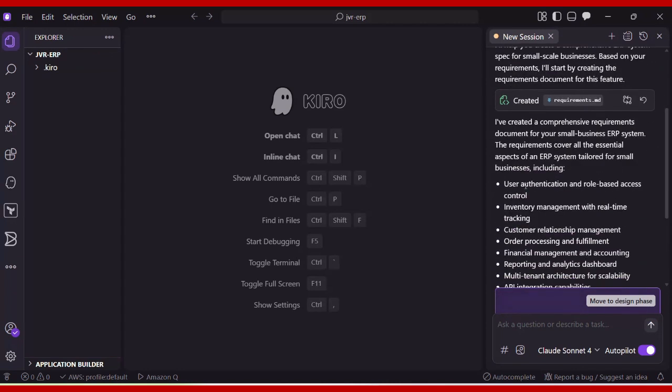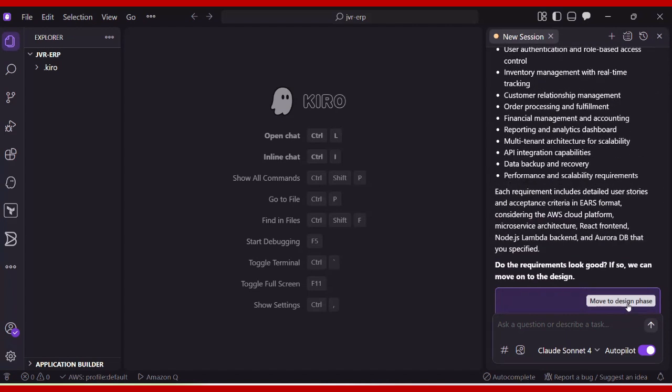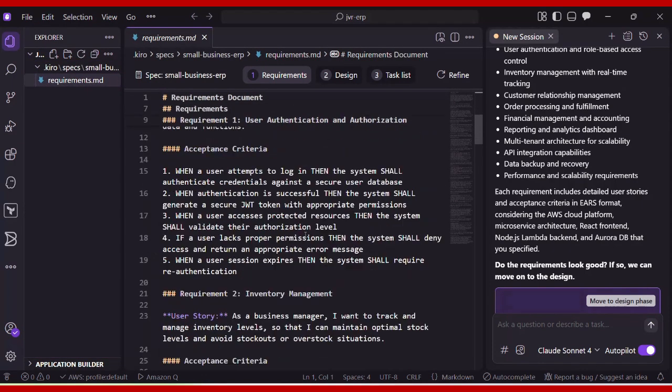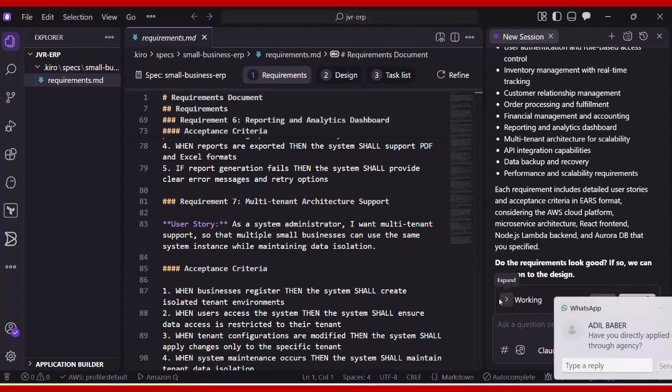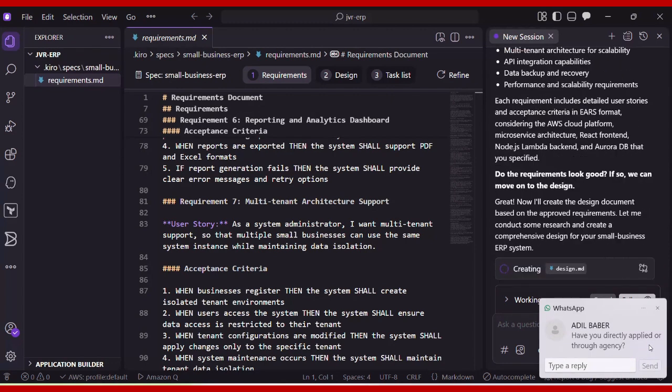Now it started creating a requirement, and it's saying, okay, comprehensive requirement documents. So I have a requirement now. If you see the MD file, you have all the instructions for the requirement. Now we are going to the design part. So let's go to the design part.